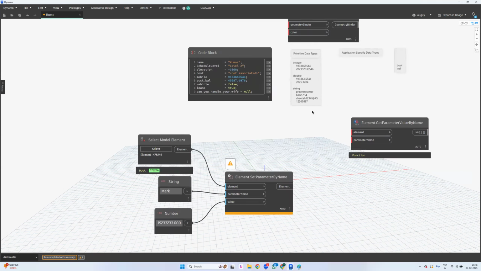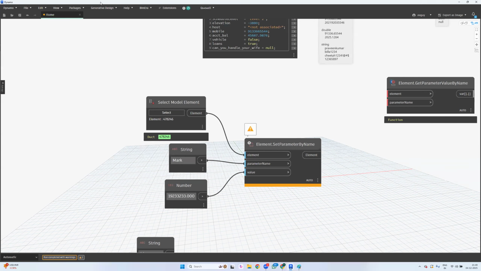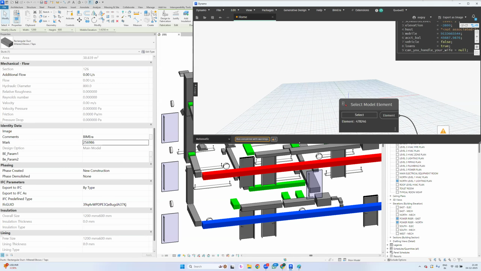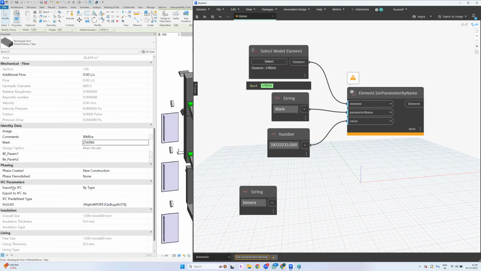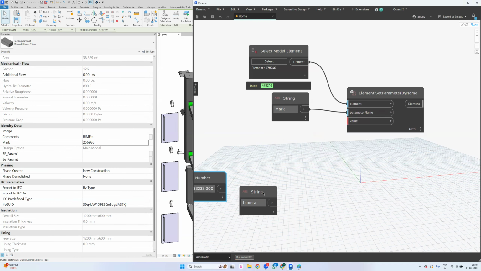Is it clear? Now let's play with the mark value again. You have 256986. It looks like an integer, and it is saying I'm not a number. Shall I try a string instead? Yes. 19233233, something here. Let me connect this to this. It is accepted.